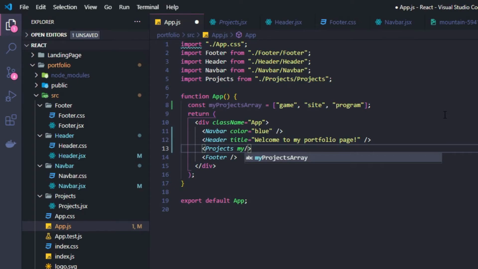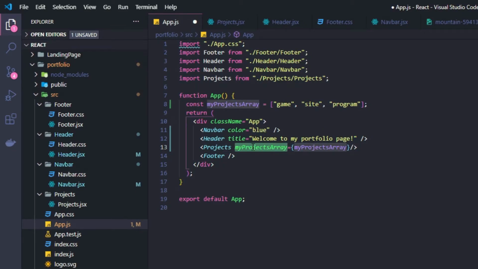Let's just start by calling it myProjectsArray, then an equal sign, followed by curly braces because we're accessing JavaScript. And now we pass our variable inside those curly braces. That way we pass it to that component. The fact that the names are identical could be a little confusing. Let's change our prop name to be simply projects. Now our prop name is different from our prop value. Let's save this and head over to our projects component.